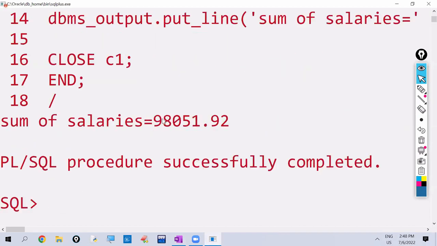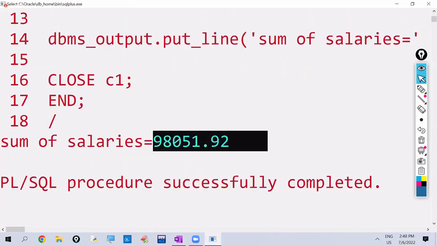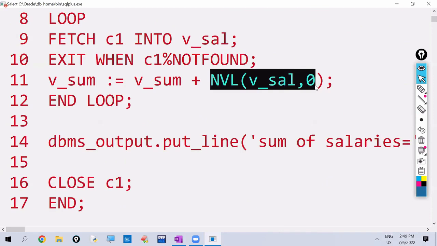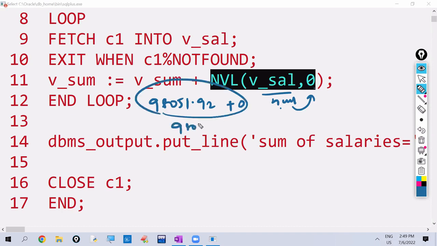Observe here. Now again we are getting the correct result because of the NVL function. That null value is replaced with 0. 98,051.92 plus salary value is null. When the salary value is null, it returns what? 0. So 98,051.92 plus 0 value is what? 98,051.92 only. This value will be assigned to the V underscore sum.